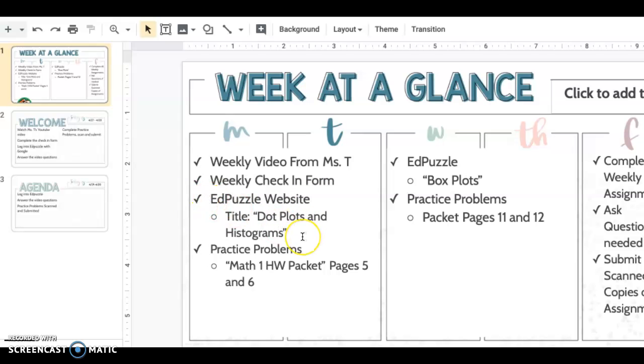Then there's Edpuzzle, which is going to be a new place for us, but I've used it before in previous years, and I think it's a great resource for us now that we have to do online learning. And then there are going to be practice problems. All your homework is going to be found in one place in one packet, and I'll try to make sure the page numbers are down here.